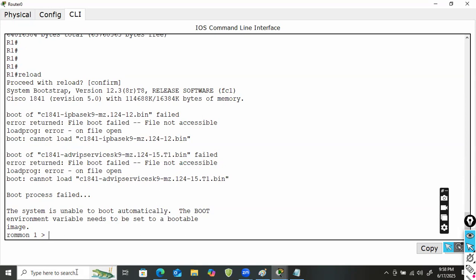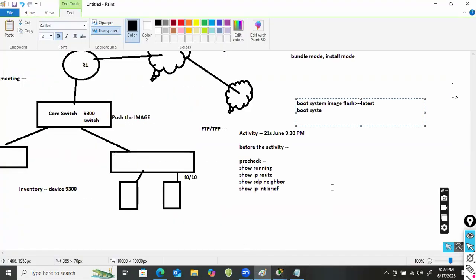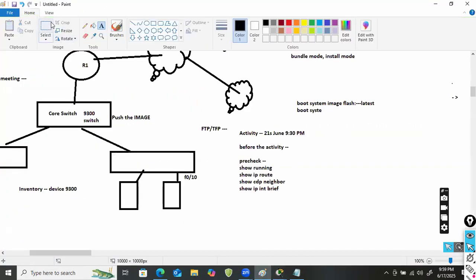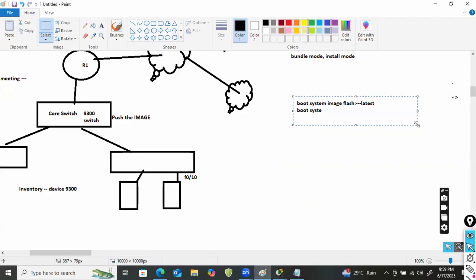If the device is in ROMMON mode, that means due to some reason the device is faulty and now it is in ROMMON mode. So how can we upgrade? Try to understand, guys. By USB method, I guess. Sorry? By USB method, we can do that. Yes, that option is there. But here, what I can do, what is the interface, guys?